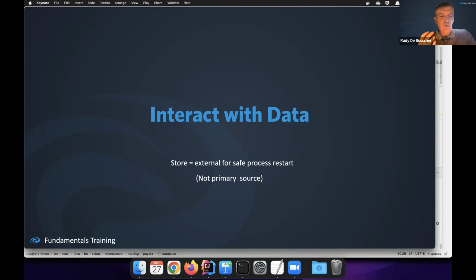You always need to keep in mind that MicroStream means that your JVM objects are the database. So if you change your object in memory, you actually have changed your data. If you forget to store it externally, then of course you have lost it for the next time. But yeah, that is the idea.